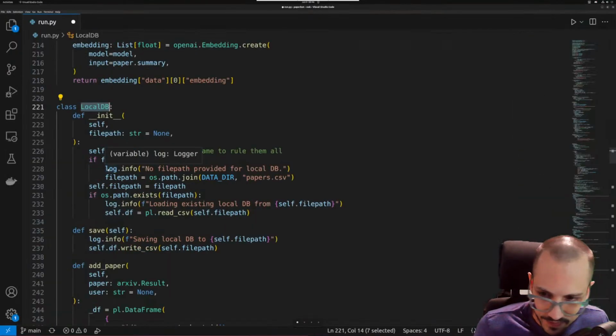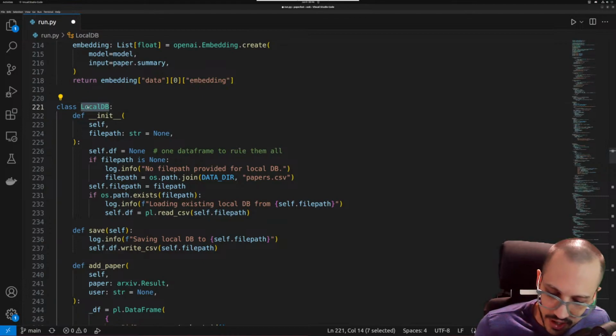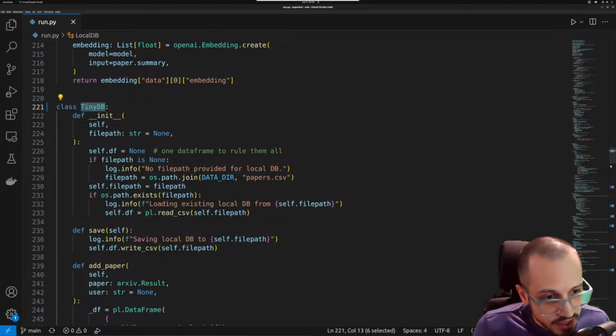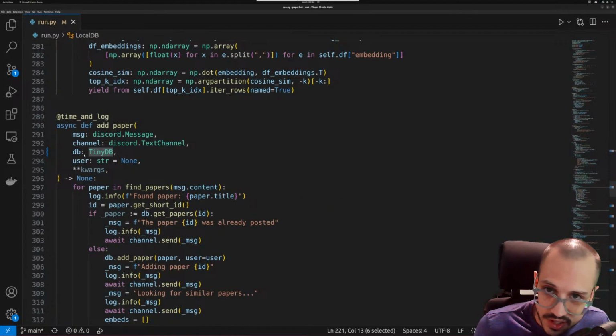So let's copy that, and let's come here, and you double click on that, you hit F2, and it allows you to rename that. So we're going to put in TinyDB, we're going to hit enter, and every single time that local DB is referenced in our file, it's going to be replaced with TinyDB. So you see here inside these function calls, the types for the DB object are now of type TinyDB.